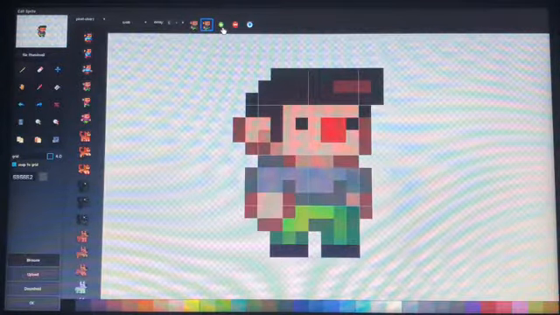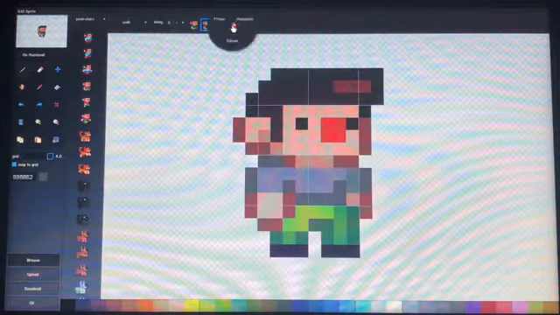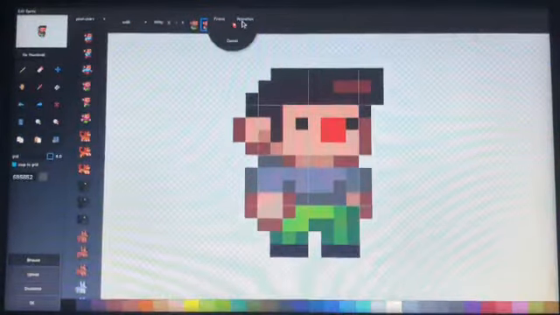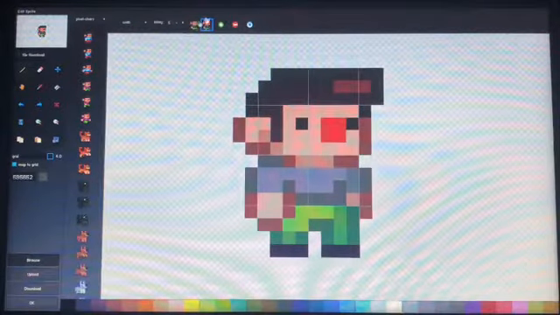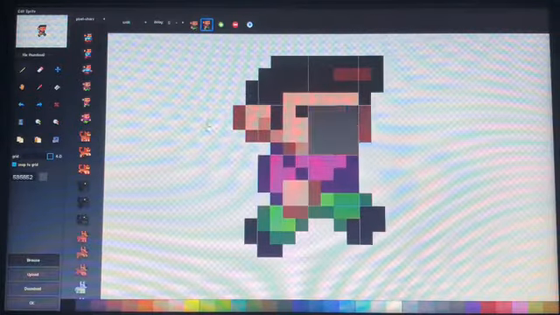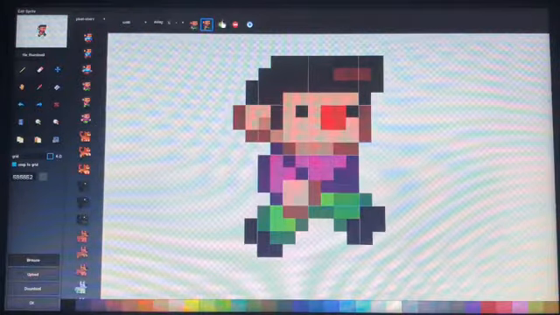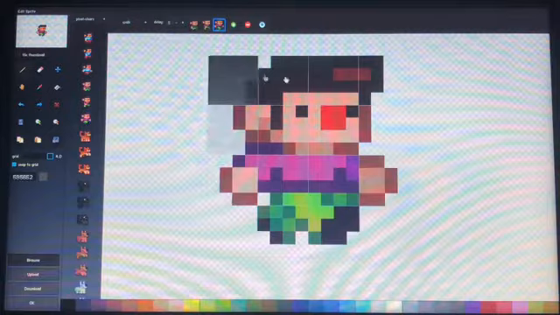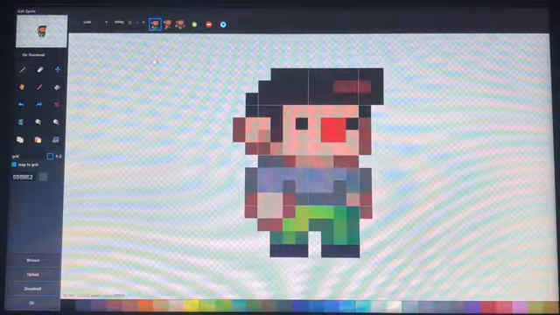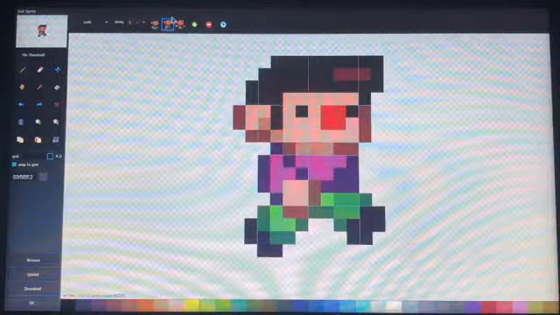The plus button is to add in a frame. The minus button is to delete a frame. You can cancel in case you misclicked, or you can delete the entire animation. So basically, now we're gonna click to use this one because it comes with its own preset ones. So I'm gonna change his shirt color, and I'll be back.